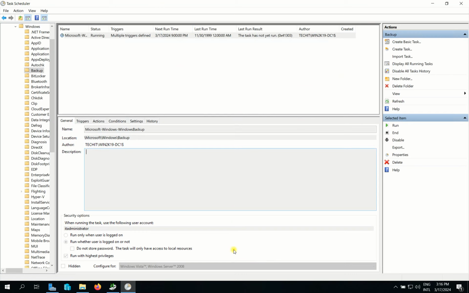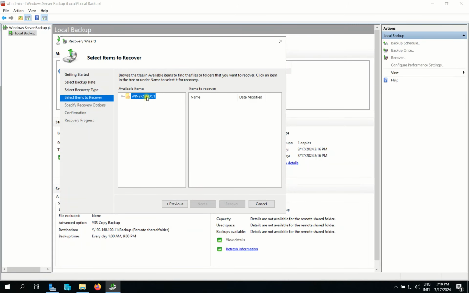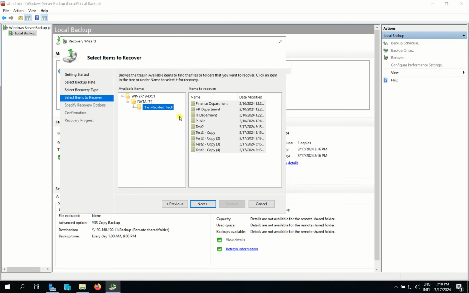So when we recover, we go to backup, and then you go to recover, and then This Server. This one asks you at what time you want to restore your files, or on which date you choose here. So I choose today, and then I will choose files and folders. Okay, which location? Select where you want to recover. Okay, I want to recover here.